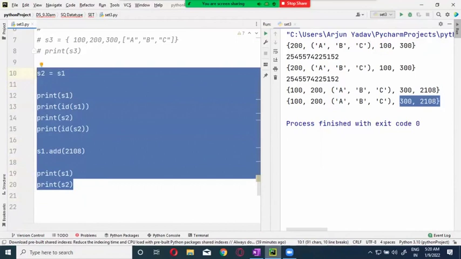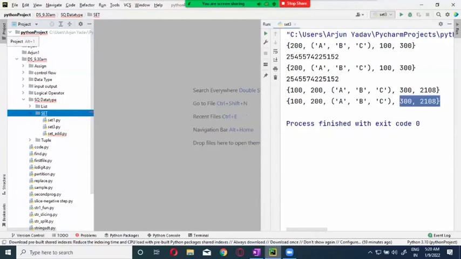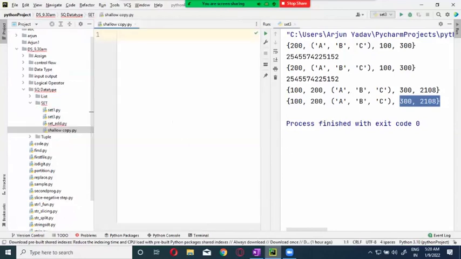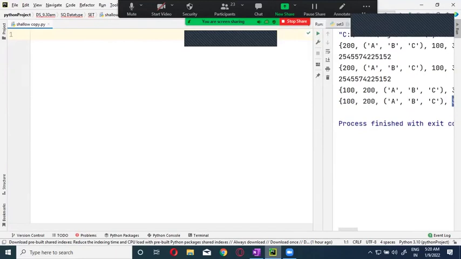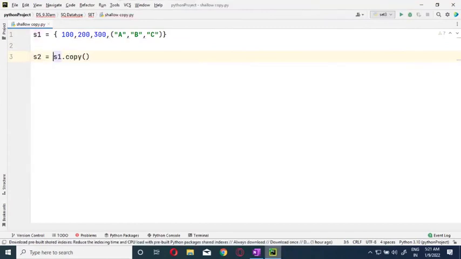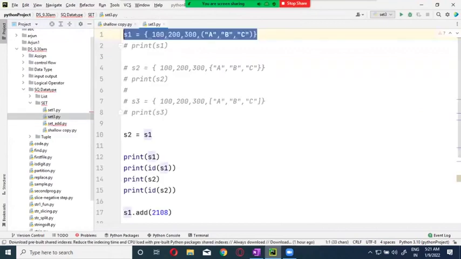If I do the shallow copy, I'm putting a comment over here. Let me take this and do the shallow copy separately. Here, shallow copy. Now, let's do this one: S1.copy. This is a shallow copy. I will say that S2 is equal to this. Again, you can create the shallow copy multiple ways. We already have S3 over here. Try to write it again.